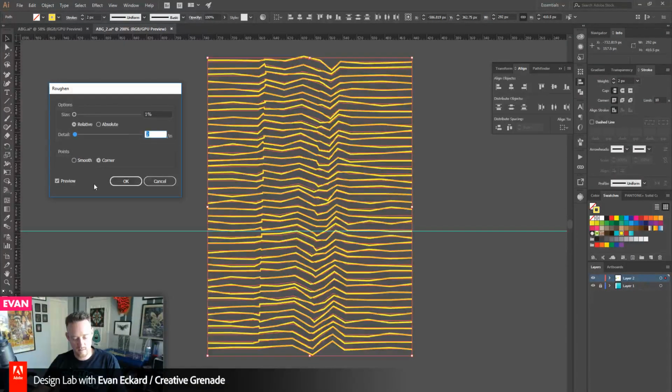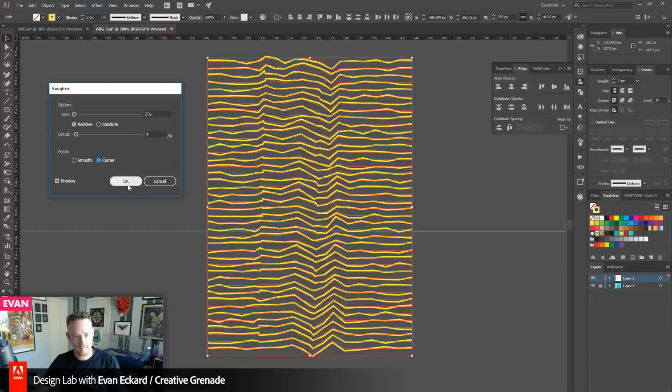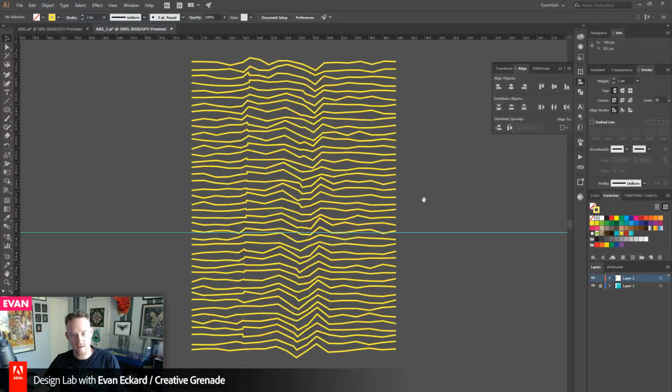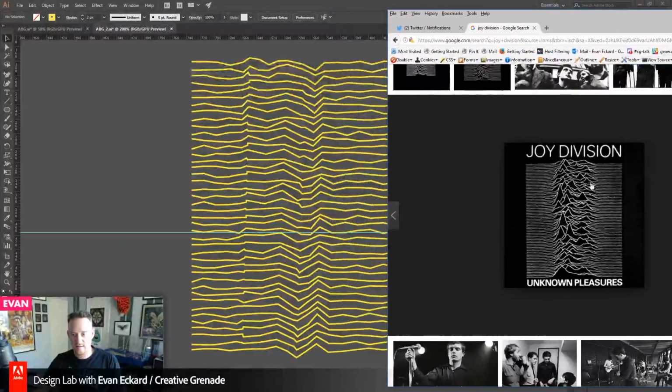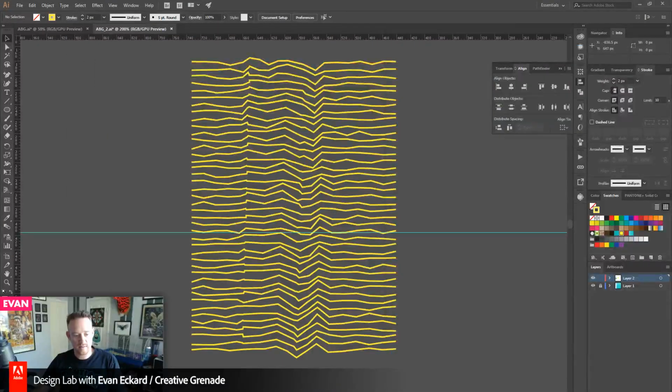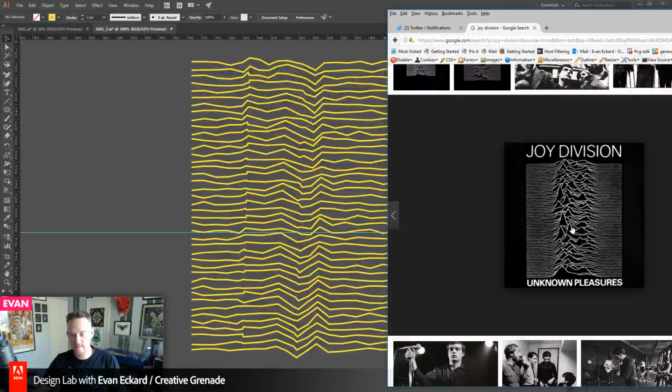Corner. Oh, look at that. Yep, I would say that, you know, if this was just happening in the middle, you're starting to get closer to something like that. That's pretty cool.